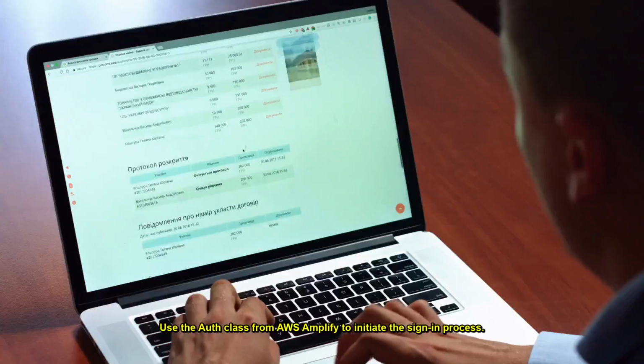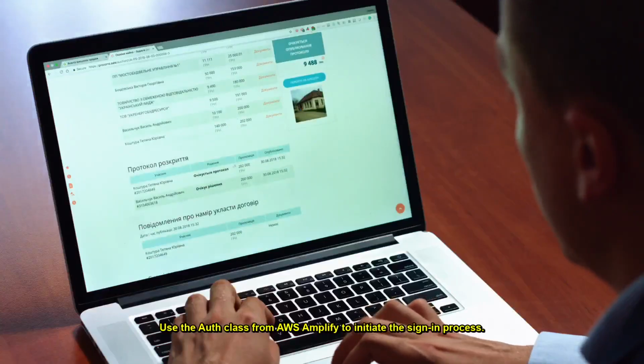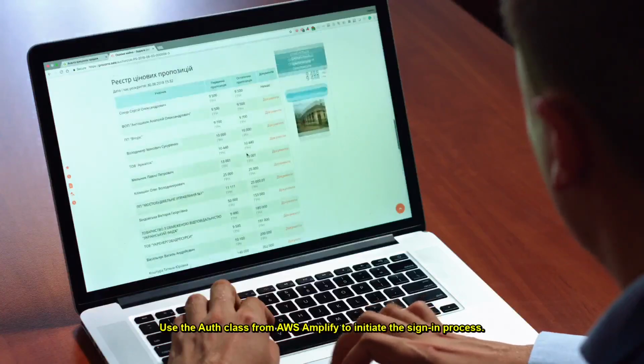Install the AWS Amplify library in your project using npm or yarn. Import AWS Amplify and configure it with your Cognito user pool identifiers. Use the Auth class from AWS Amplify to initiate the sign-in process.